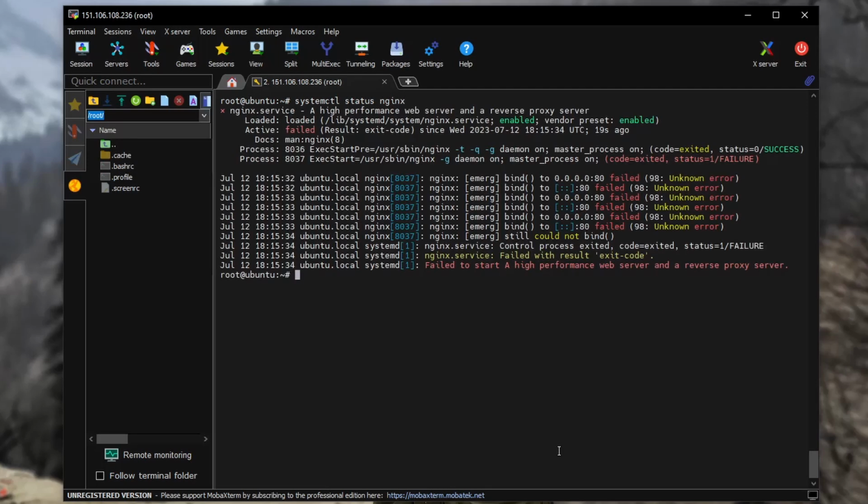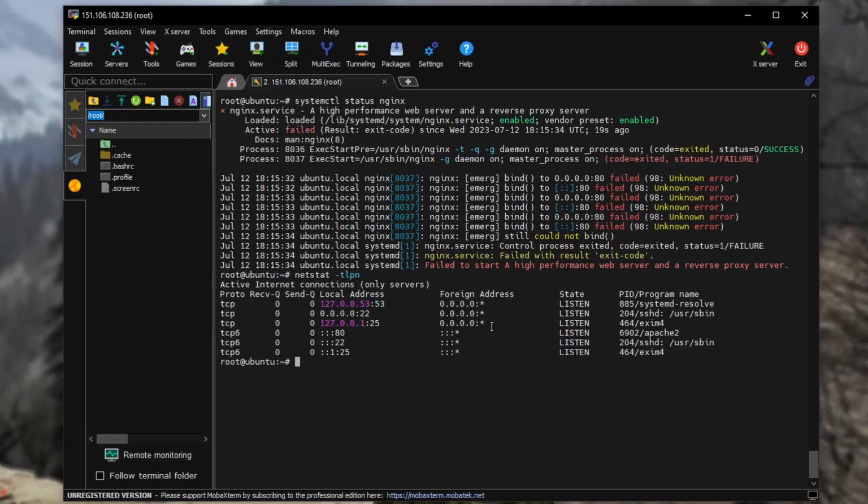To use Nginx, we need our port 80 to be available. Let's check if port 80 is available or not. You can use netstat for that. As you can see here, port 80 is already being used by Apache 2. In the latest versions of Ubuntu, Apache 2 is installed by default and already runs on port 80.